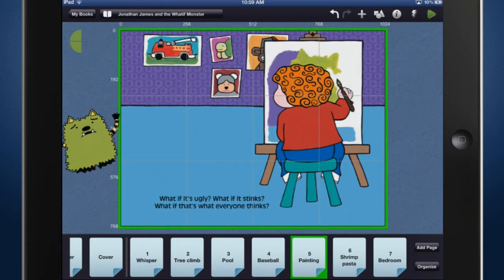The animation object holds 2 frames in RAM at once. All frames should be the same size, otherwise the image may warp or tile. And for this example, we're using Jonathan James and the What If Monster.